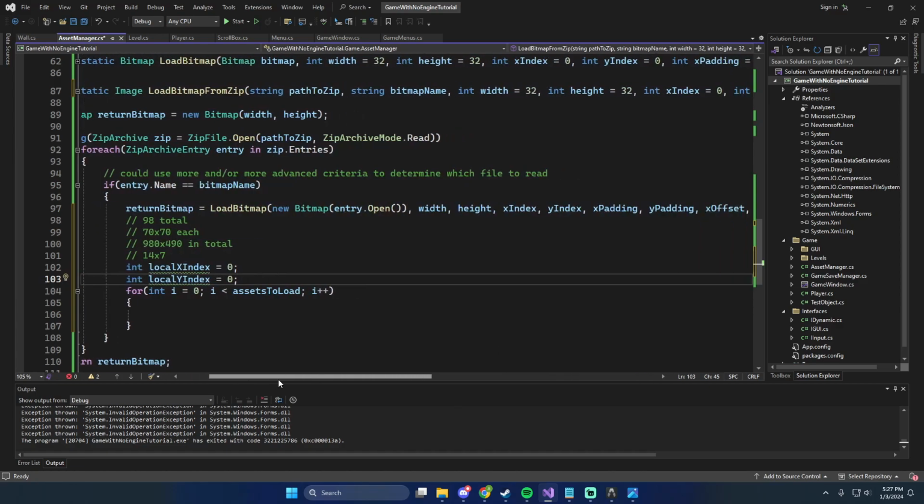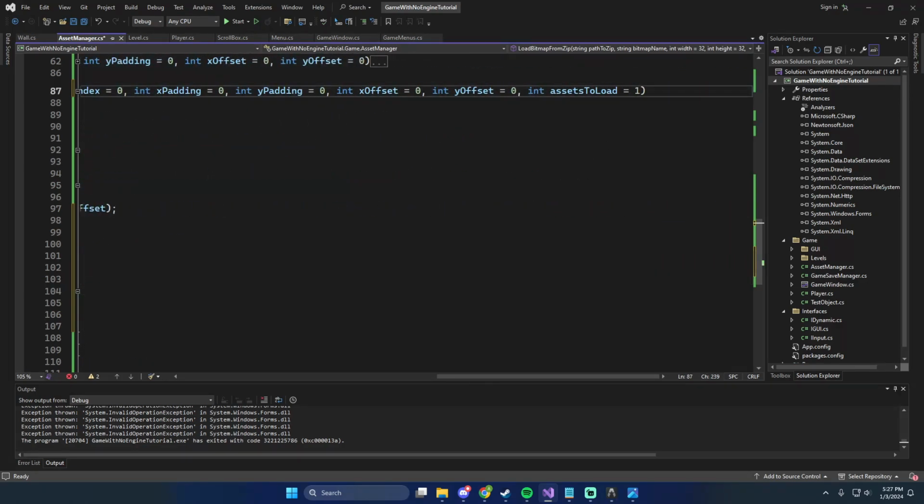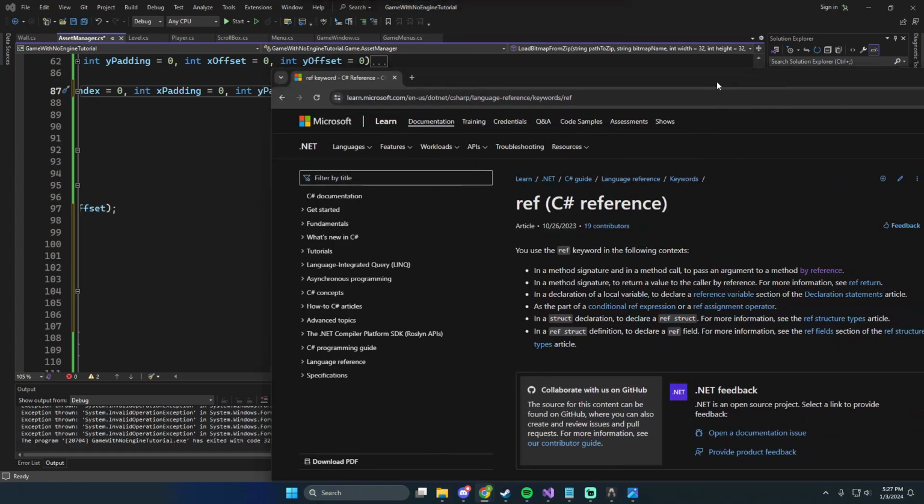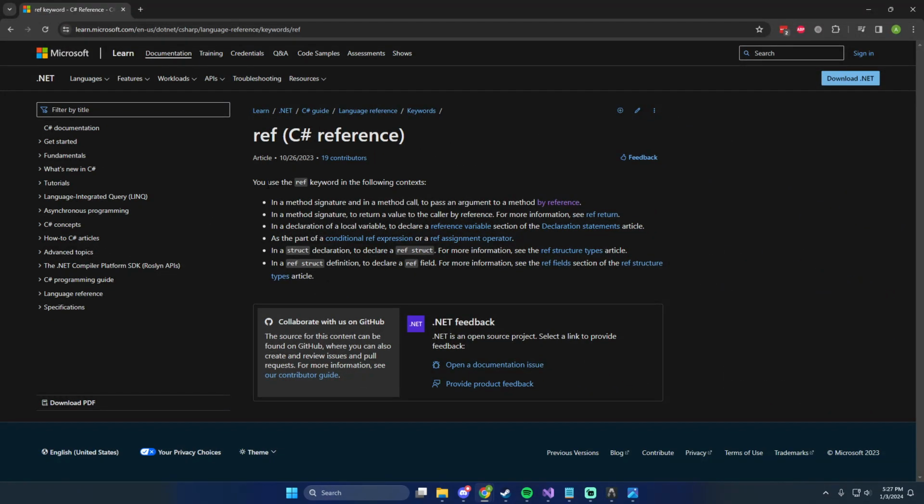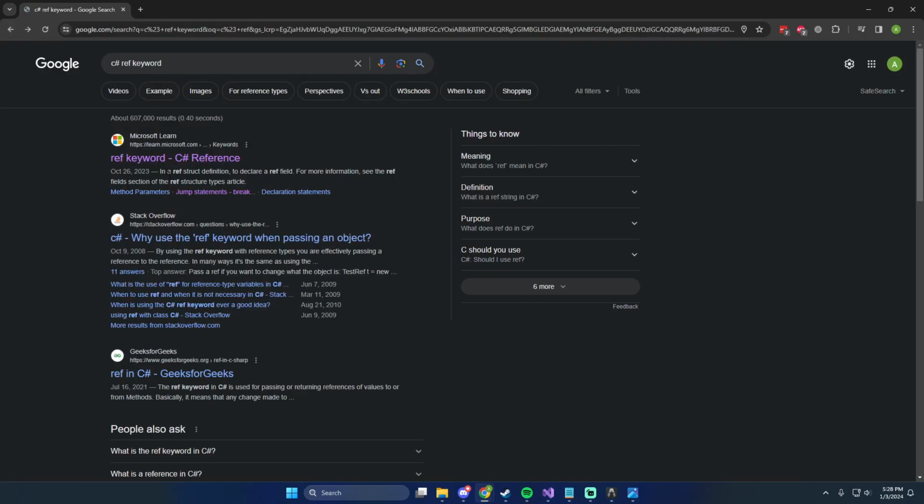So let's talk about ref real quick. The C# ref keyword. Use the ref keyword in a method signature and in a method call to pass an argument by reference, which is what we're going to do, which is a little different than what you normally would. In a method signature to return a value to the caller by reference, we're not going to do that. We don't need this. It doesn't really give us an example.